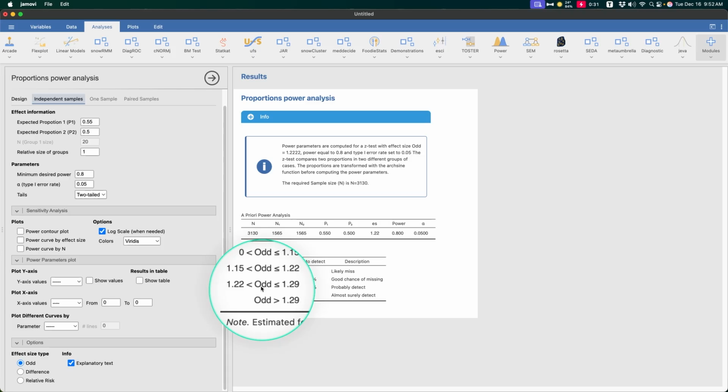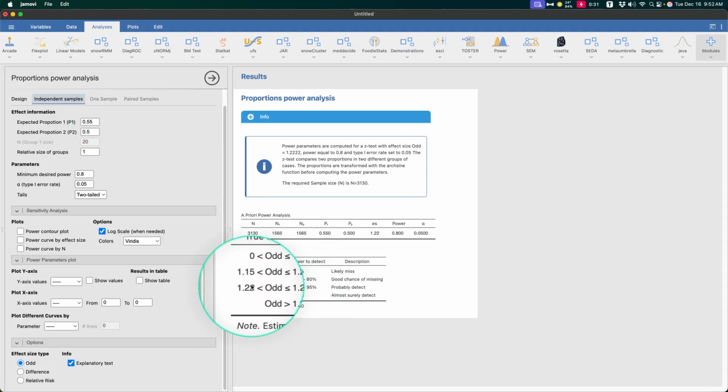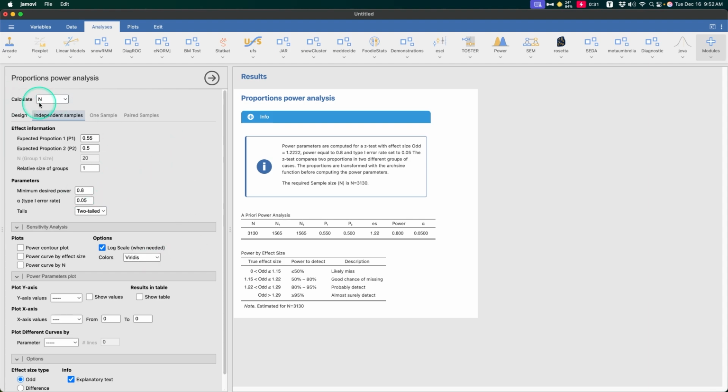And you can see that we have a good chance of detecting this effect if the difference or odds between the two is greater than 1.15. Look, 1.22, very similar odds values here. So that is computing, calculating n, right?